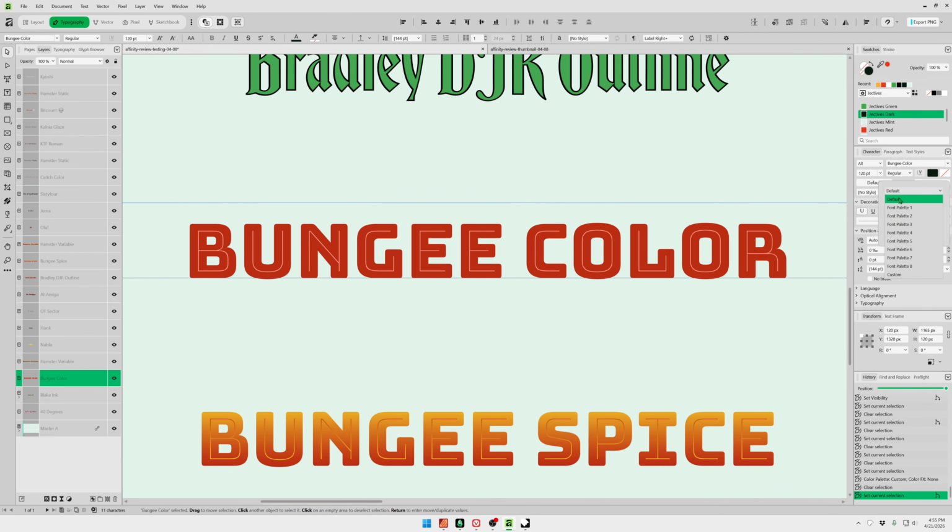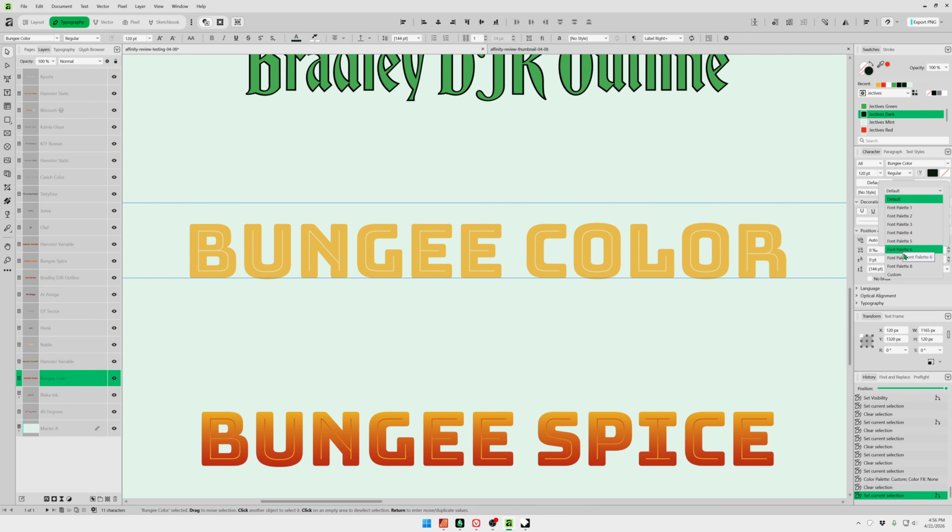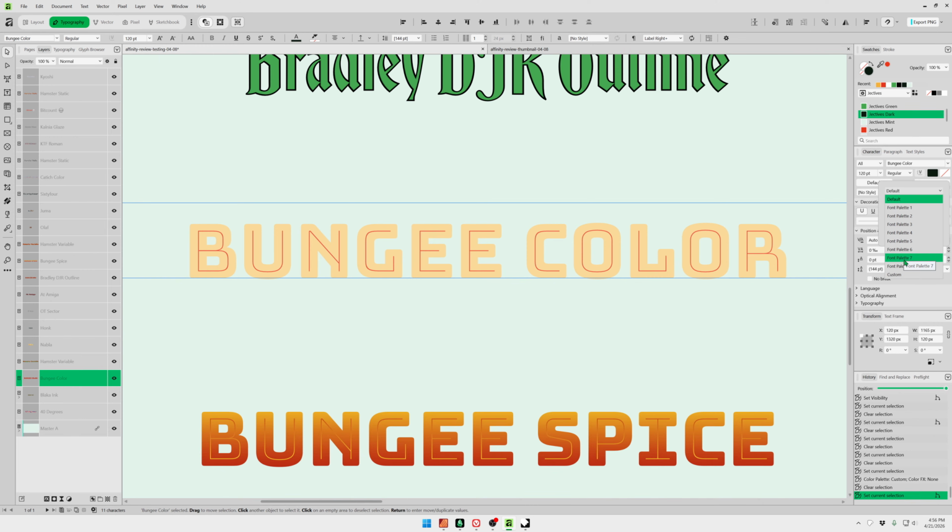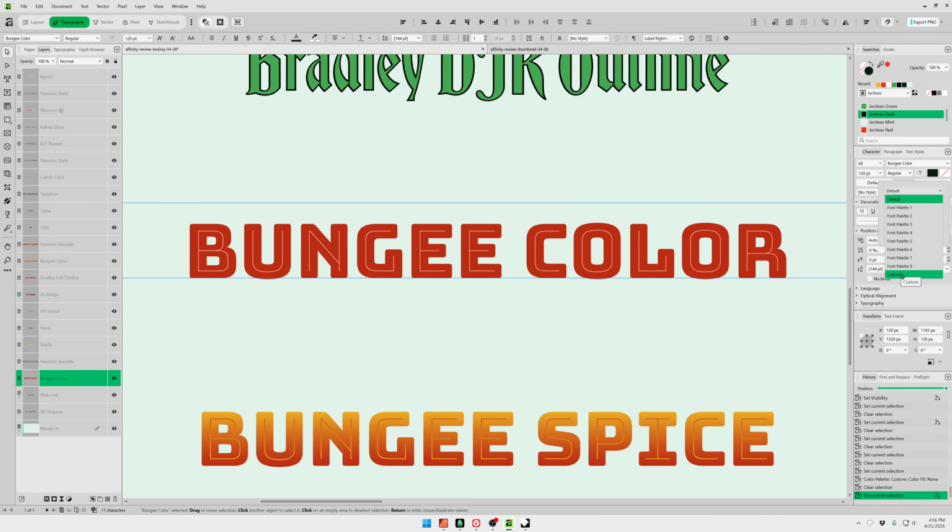Let me check the color palettes on this one. So this one here has built-in color palettes. As we scroll down, these will look very familiar. They're going to look like the ones from the website. These are not labeled, but they do say font palette 1, 2, 3, 4, 5, 6, 7, 8. And then you get all the way down to custom.